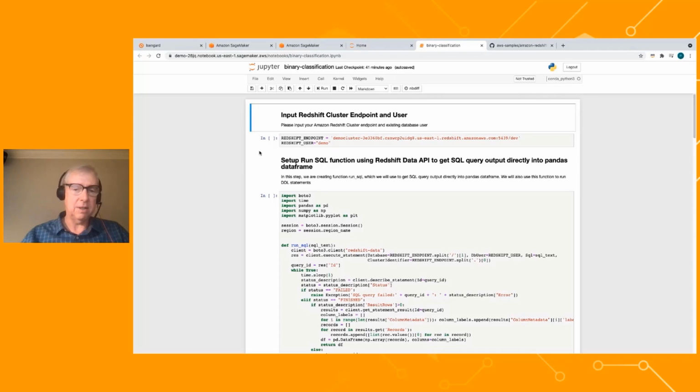The first thing that we're going to do here is give a couple of parameters. We need to tell it the Redshift endpoint and our user. So we'll run that. And then the next thing we're going to do is create a run SQL function using the Redshift Data API. This will allow us to get SQL query output directly into a Pandas data frame.